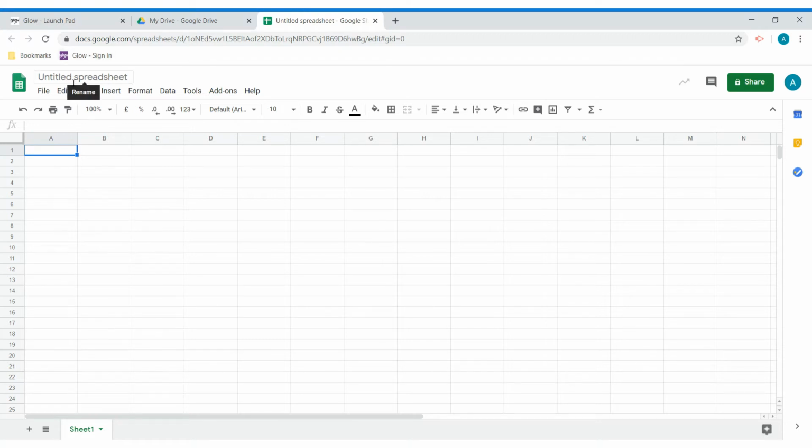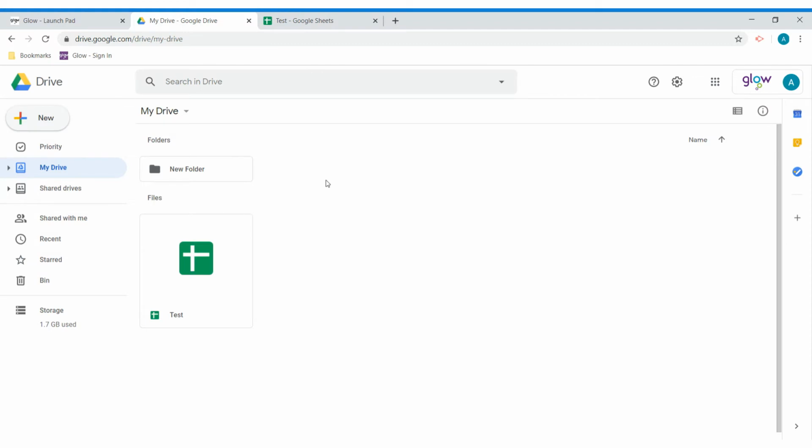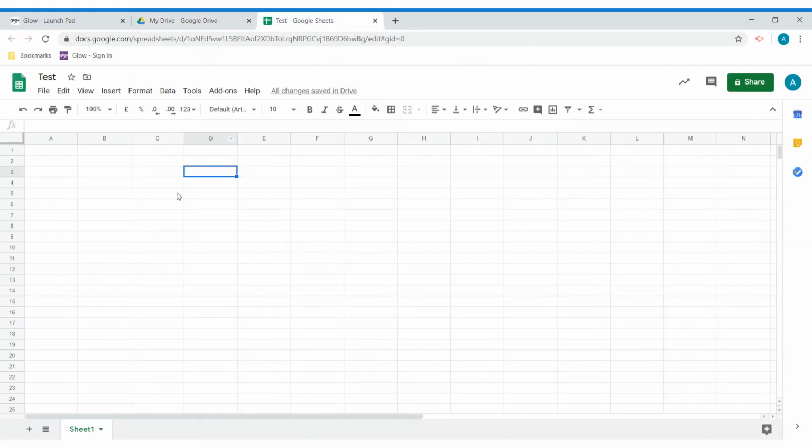So the first thing you want to do is title your sheet. We're going to call that test, and as always, as soon as I've stopped typing, it saves. All changes saved in Drive. Just check. Yeah, there it is, so it's saved into my drive already. I don't need to worry about losing any work. I've given it a name, which is the most important thing.